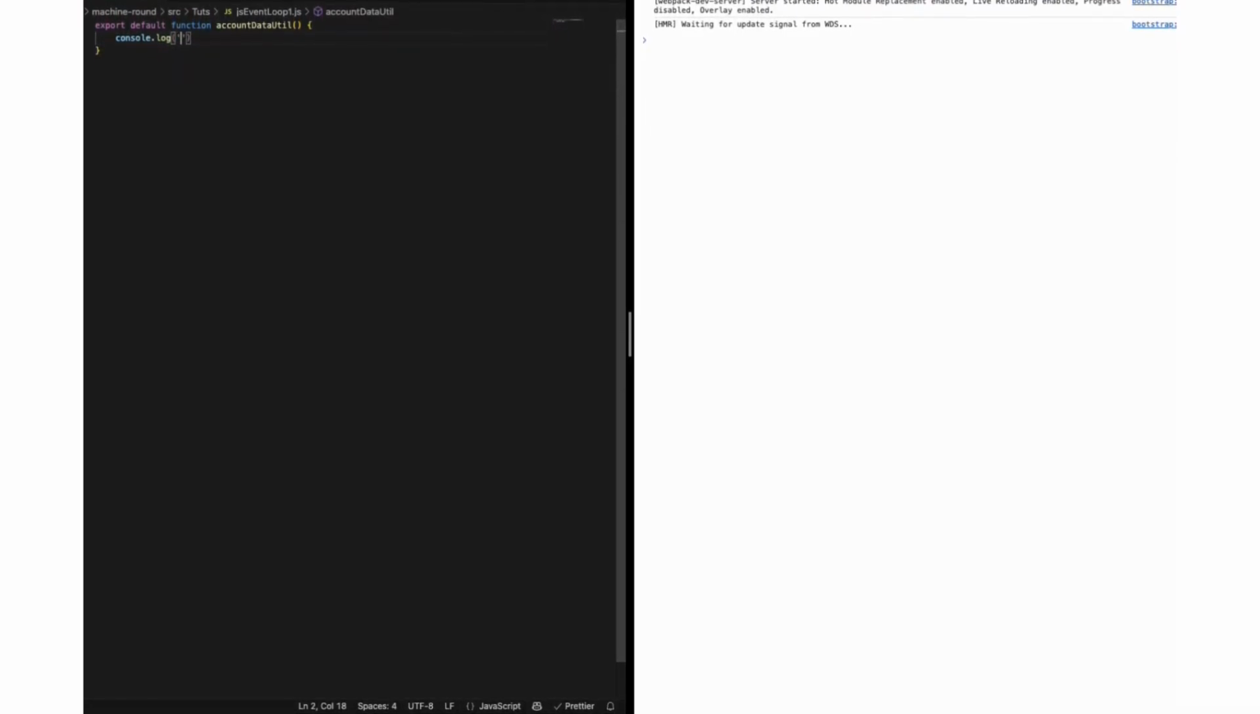We begin with the main function, account_data_util. It logs that it has started, calls another function named account_data, and then logs that it has ended. This simulates a high-level workflow like initializing user data on login.